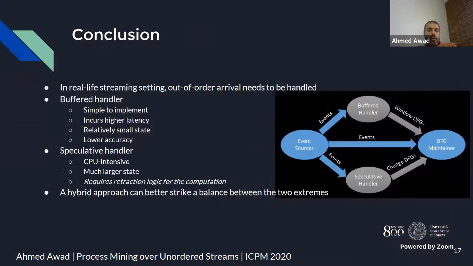So to conclude, we have introduced two approaches to handle out-of-order arrival within streams, which is a practical issue that should be considered when dealing with event streams, especially those coming from distributed sources.